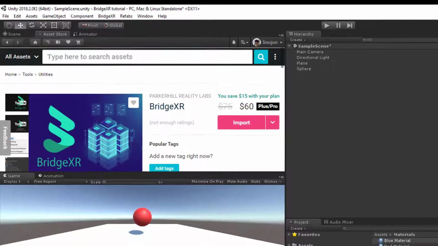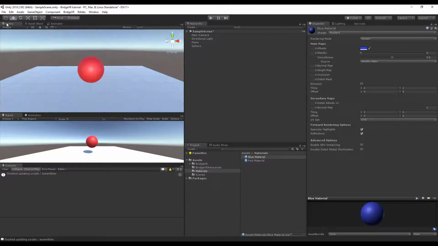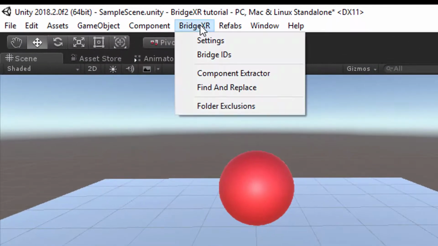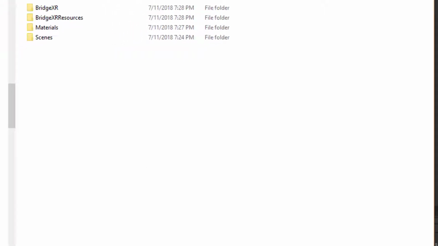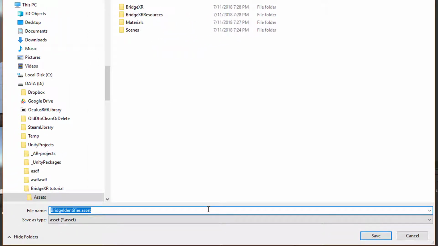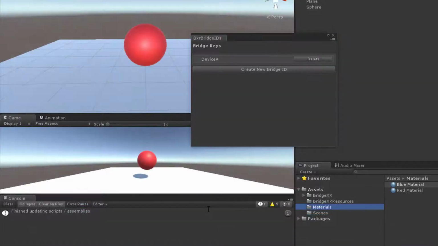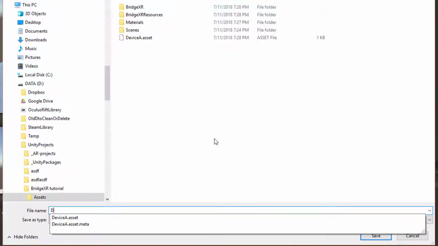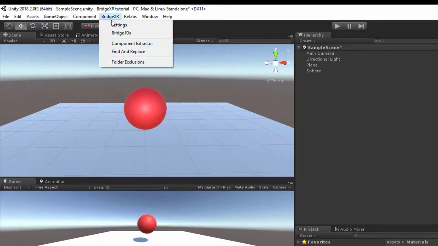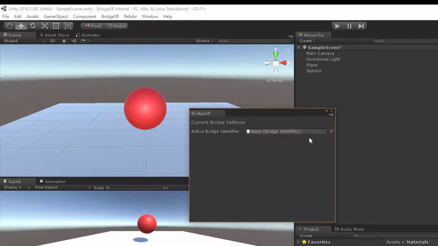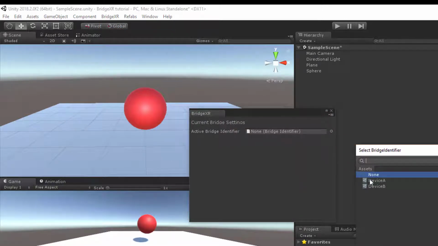For this demo, we will omit the examples folder because we're basically recreating the assets that are provided in those examples. The first step is to create bridge identifiers for the various devices that we will want to target in our project. For this example, we'll just call them DeviceA and DeviceB. So we create a bridge identifier for each device. And then, using the BridgeXR settings dialog, we will initially start by targeting DeviceA.